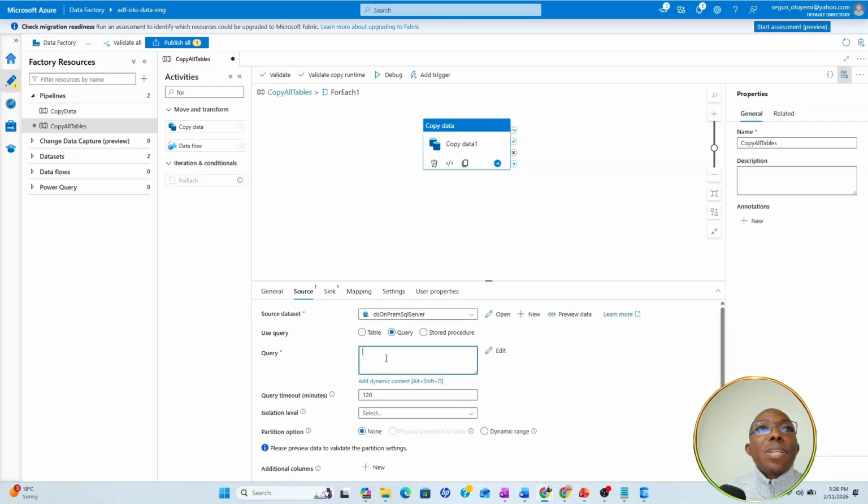Then we're also going to use the query. Use query. Click inside it. But this time around, we are going to select dynamic content, because now we've passed our schema name and our table name to the ForEach loop. We want to tell the pipeline that for each of these, select for this table and the schema name. This is what you should do.